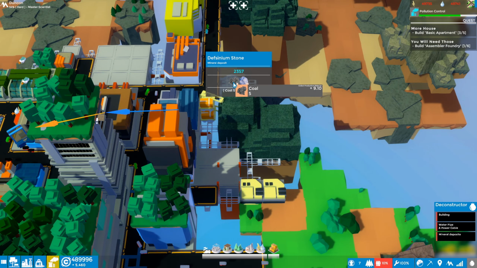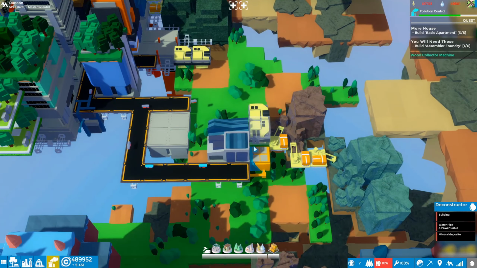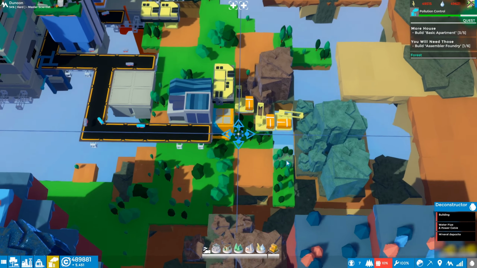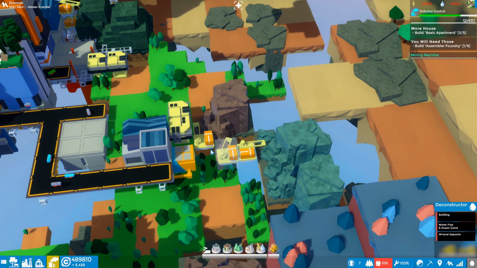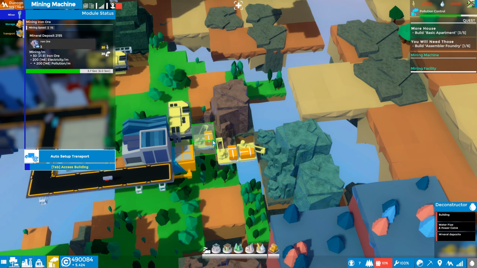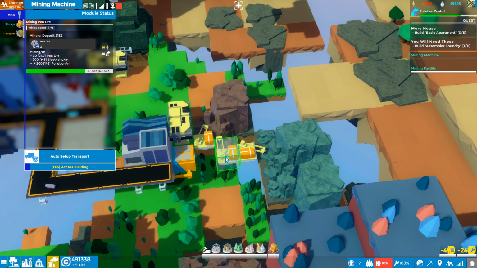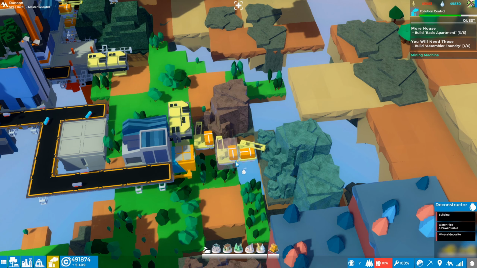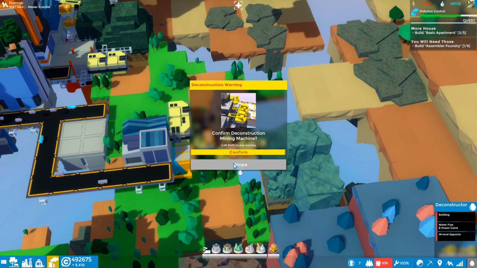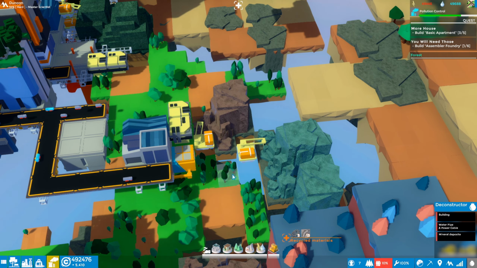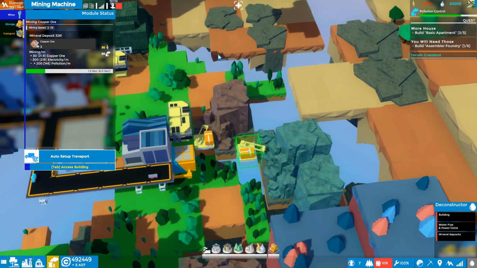So here we've got stone and coal. Wow, these miners are very effective. Iron and iron. We'll definitely take away one of the iron mines. Let's get rid of that one in the middle. I think I've only got one copper. Yep. So we'll leave the one copper.